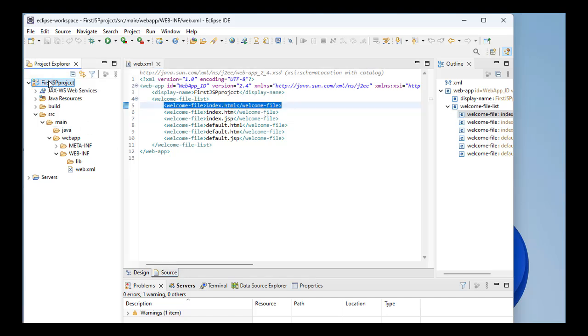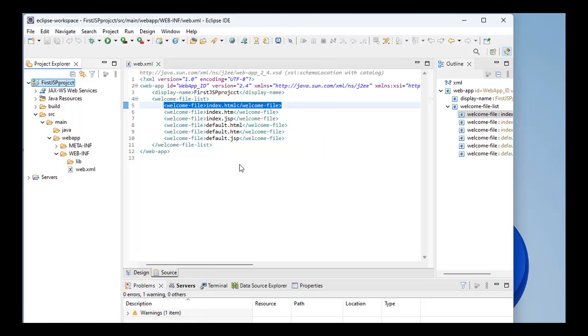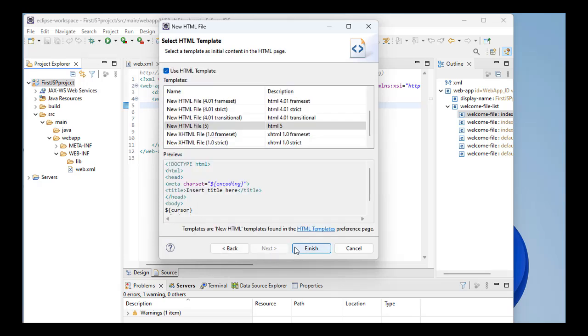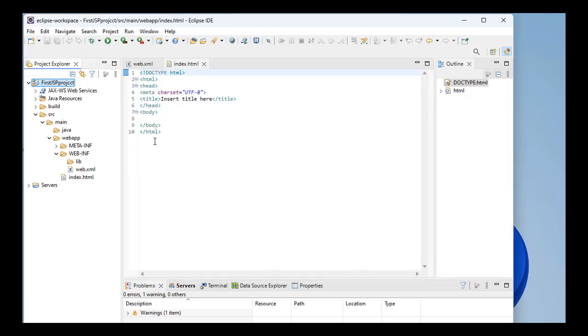So what that means is that I'm going to right click my project, create a new HTML file, and I'm going to call that index.html. Click on next and then click on finish. So index.html has been created, and the file is saved in our web app folder. Our web app folder is going to contain all our HTML files, JavaScript, CSS, images, and the likes.